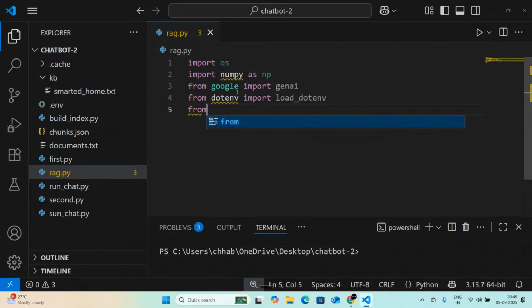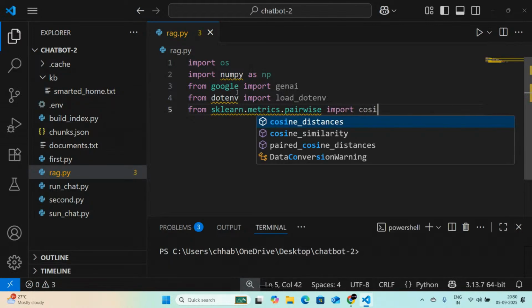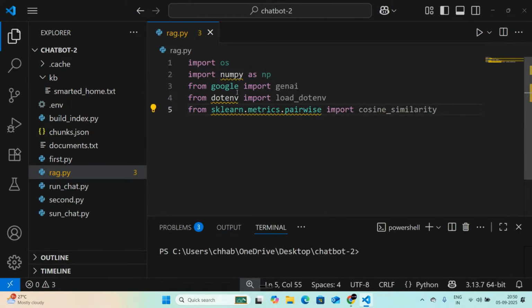and at last from sklearn.metrics.pairwise, I think, yeah, import cosine_similarity. These are the things you have to import.